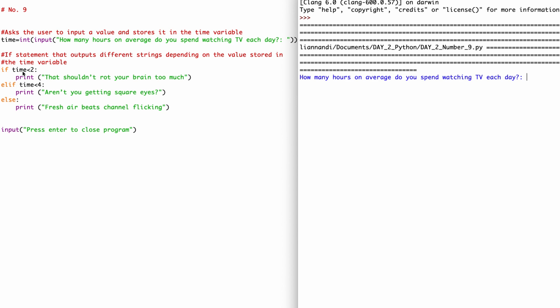Okay, we're running the program for one last time to take account of this third scenario. If you notice, if time is less than 2 is the first scenario, else if time is less than 4 is the second scenario, else is the third scenario. So we're taking care of the third scenario now. So if I type in 10 and I press enter, I get this message saying fresh air beats channel flicking.